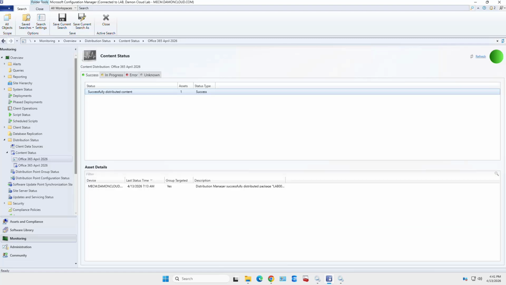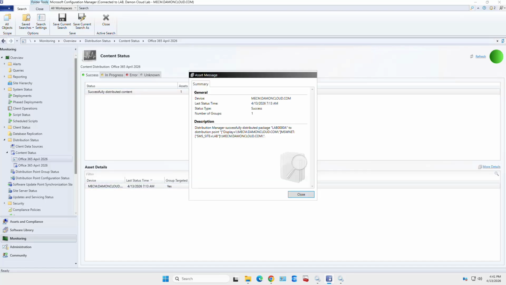What it would look like is very similar to the success. You would see the asset details down here, a little brief description, and then just like with a success, you can double click on the asset details and take a look at the information in there to get some quick information on why you ran into an error.